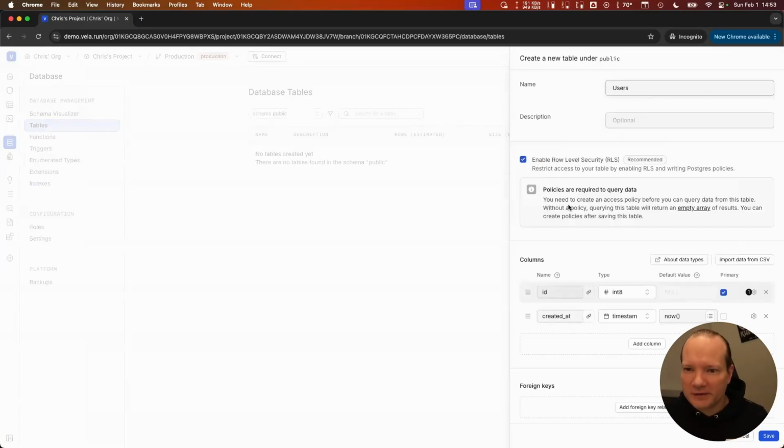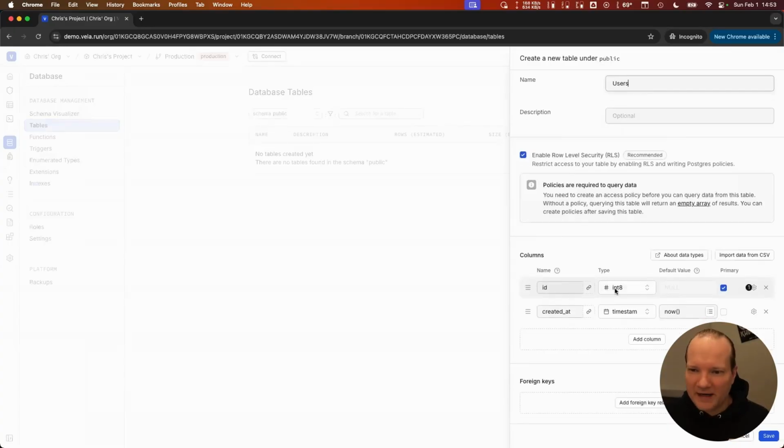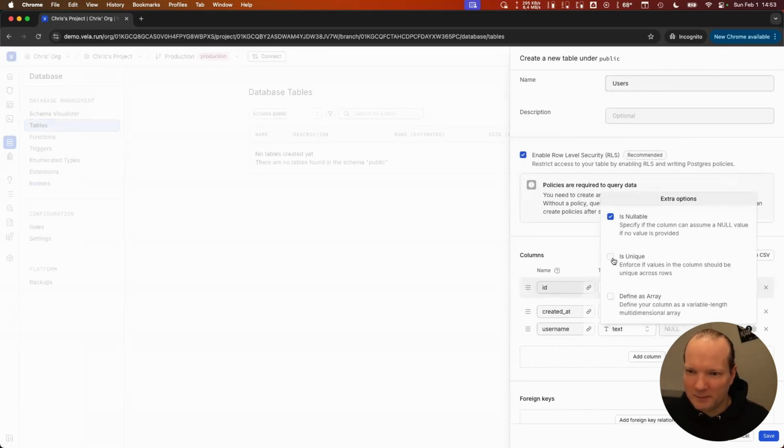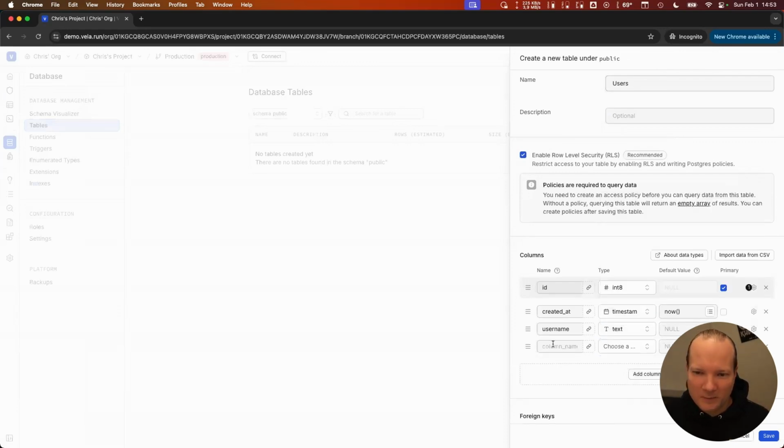Let's call it users. We have an ID, which is automatically incremented. We have a created at timestamp. We obviously need something like a username. We want that to be a text field and it should not be nullable. We might want to have an email address, which also is text.